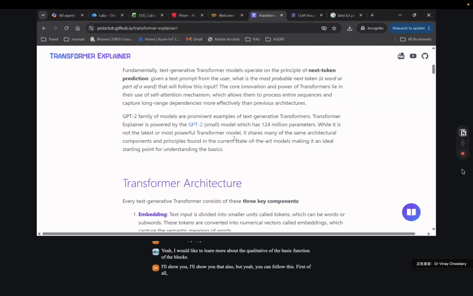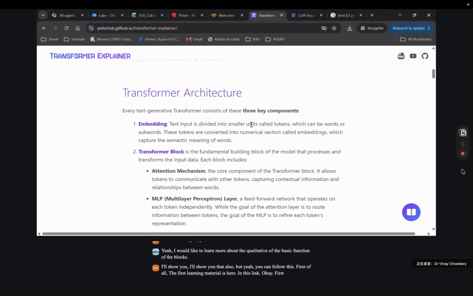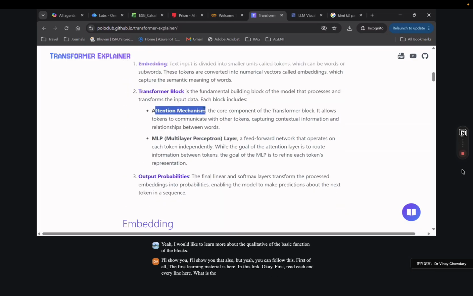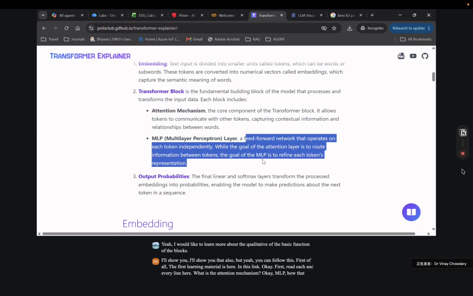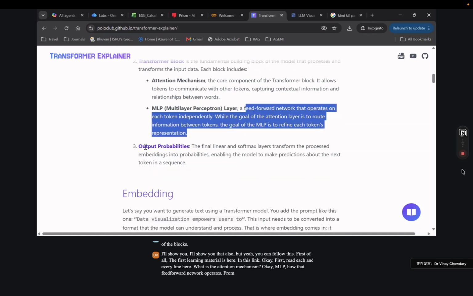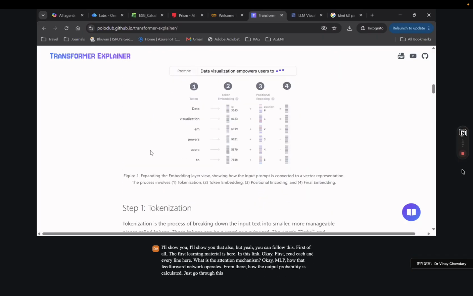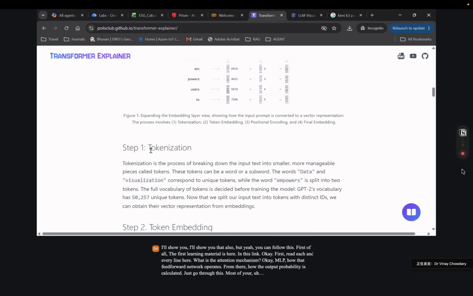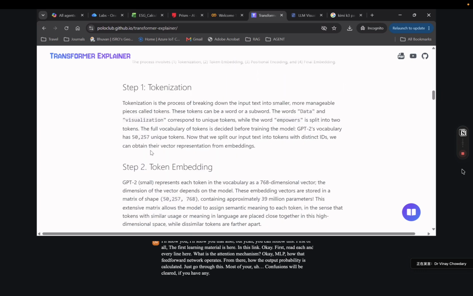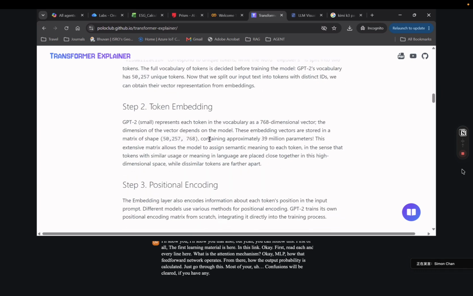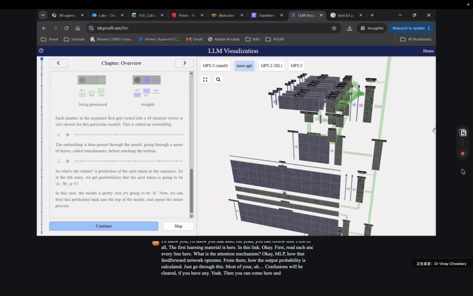First of all, the first learning material is here in this link. First, read each and every line here. What is the attention mechanism? MLP, how that feed forward network operates. From there, how the output probability is calculated. Just go through this. Most of your confusions will be cleared if you have any. Then you can come here and practice on this link.